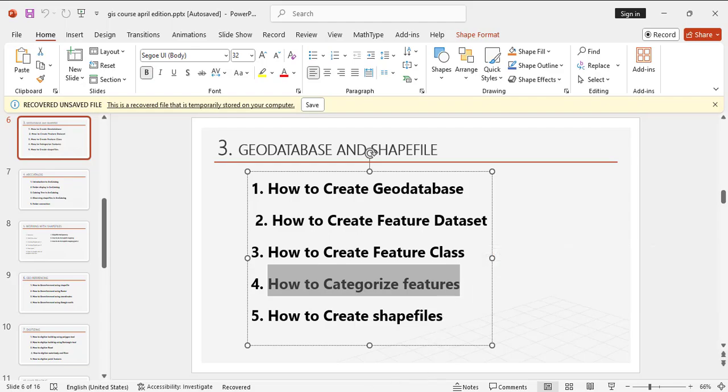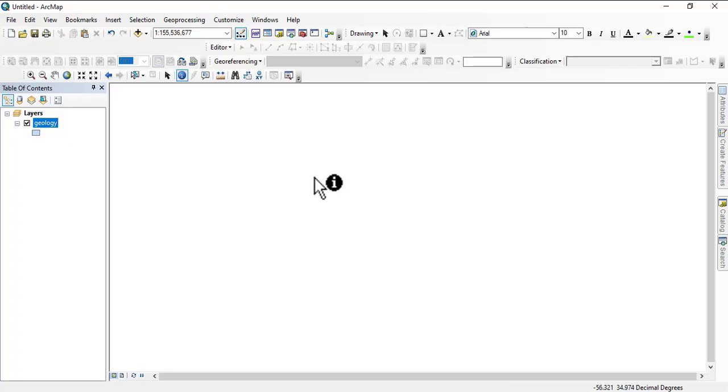Categorizing features is still part of how to organize data, and it is one of the advantages that a feature class or geodatabase has over any other data format of ArcGIS. In an instance where you have different kinds of buildings, for example, like we said the other time, you have an educational building, you have a residential building, maybe a hospital, or let's say healthcare buildings, and you want to categorize them differently.